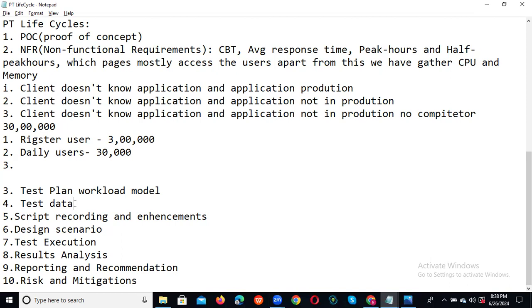Going to the next, script recording and enhancements. Using the virtual user generator, we can record the script, and after recording, if any enhancements are required, we can do that and prepare the scripts. For example, we just discussed we have 5 scenarios. You need to record those 5 scenarios and complete the scripting. Once the script is completed, next we can go to the design scenario.